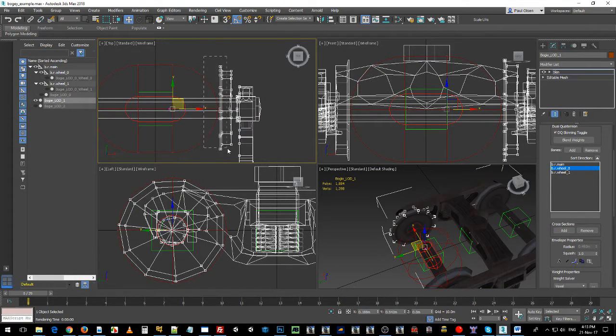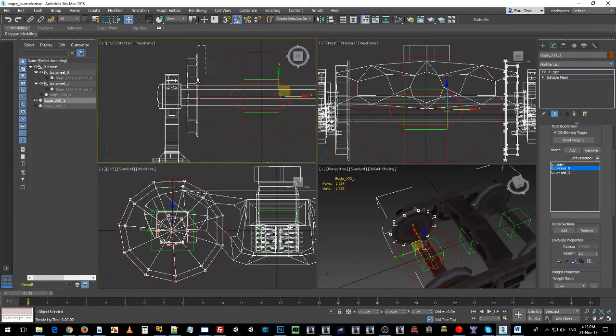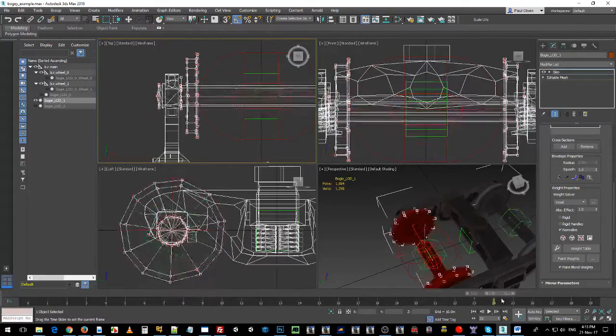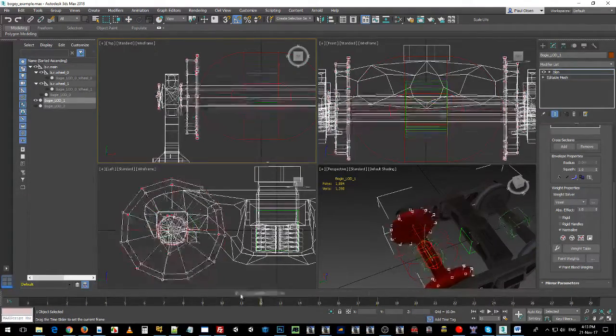Oh, too much. Need that one in there. This is obviously going to depend on your particular mesh, what you're selecting to animate. And then we increase the effect. That's better. It's not going all over the shop.